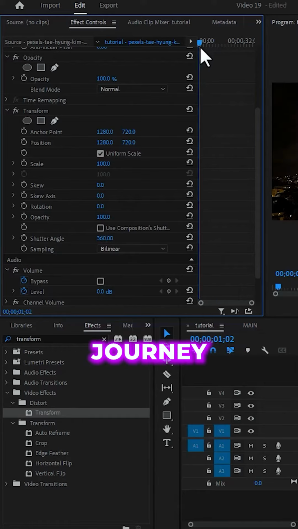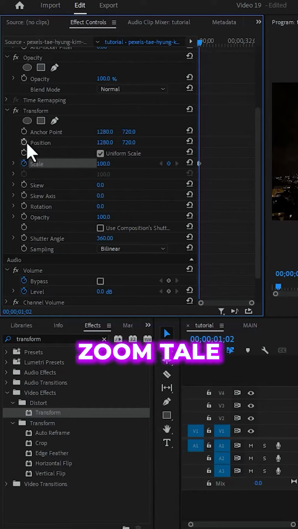Put the playhead where the journey begins. Click the stopwatch next to scale. It's like telling Premiere, hey, this is where our zoom adventure starts. If your zoom is off center, click the stopwatch next to position too.